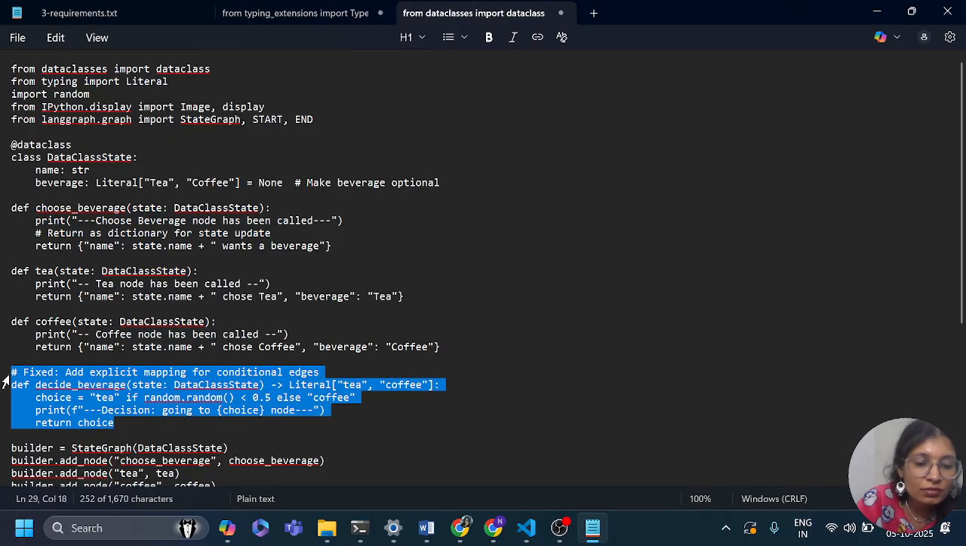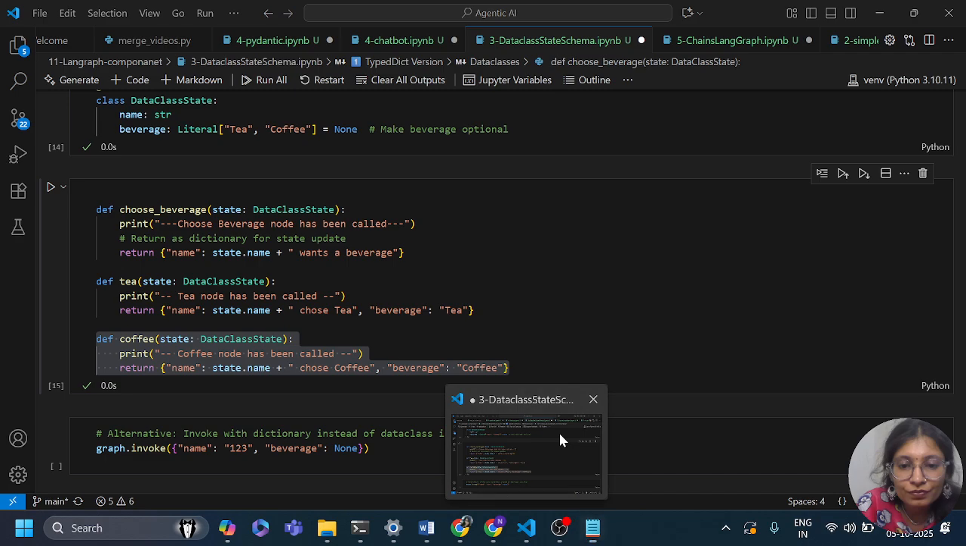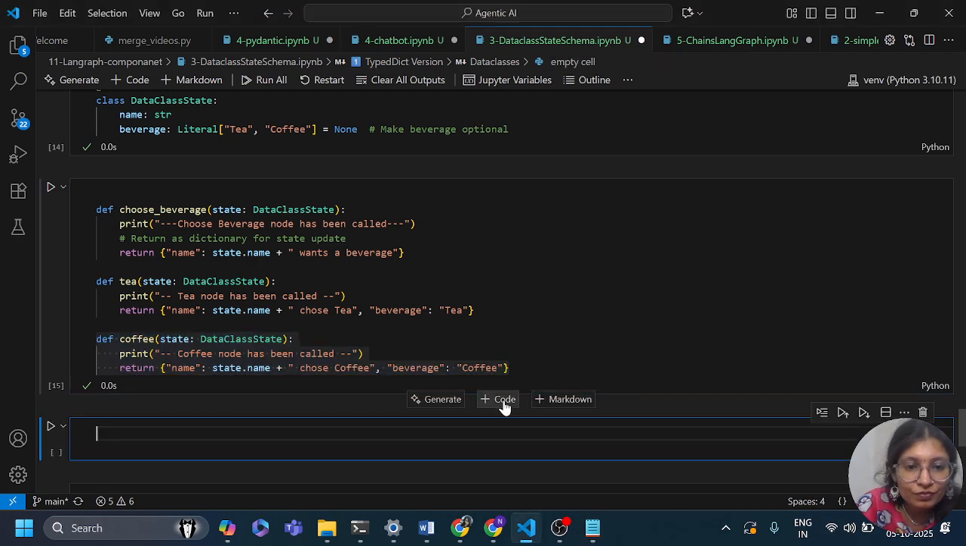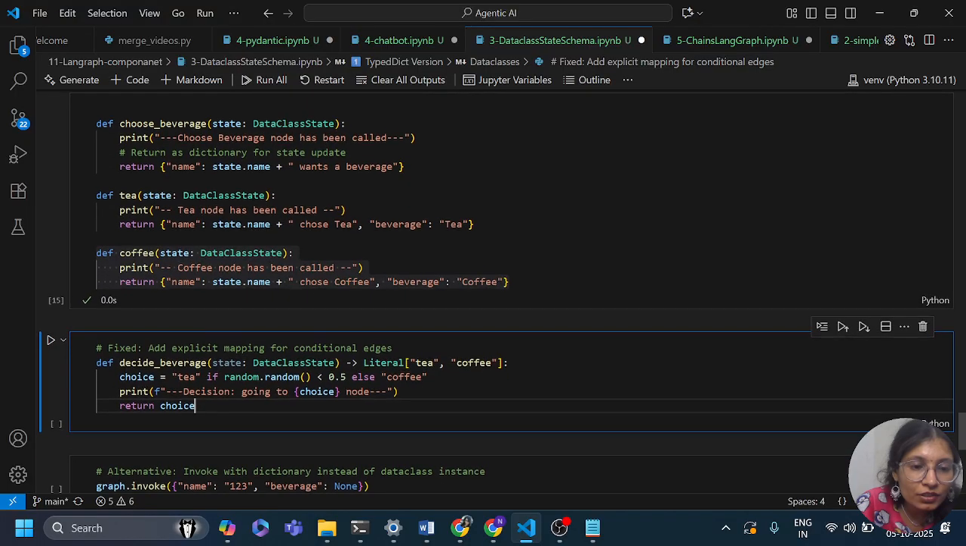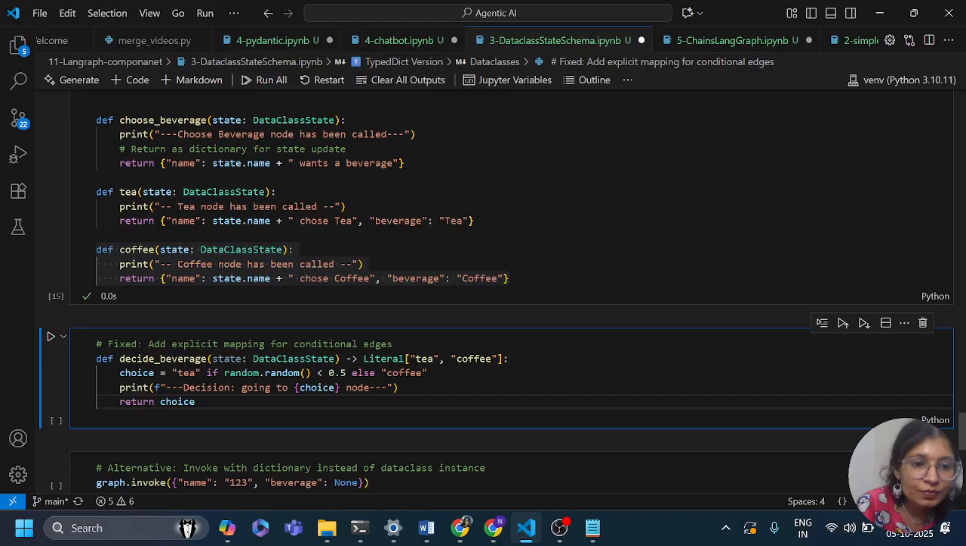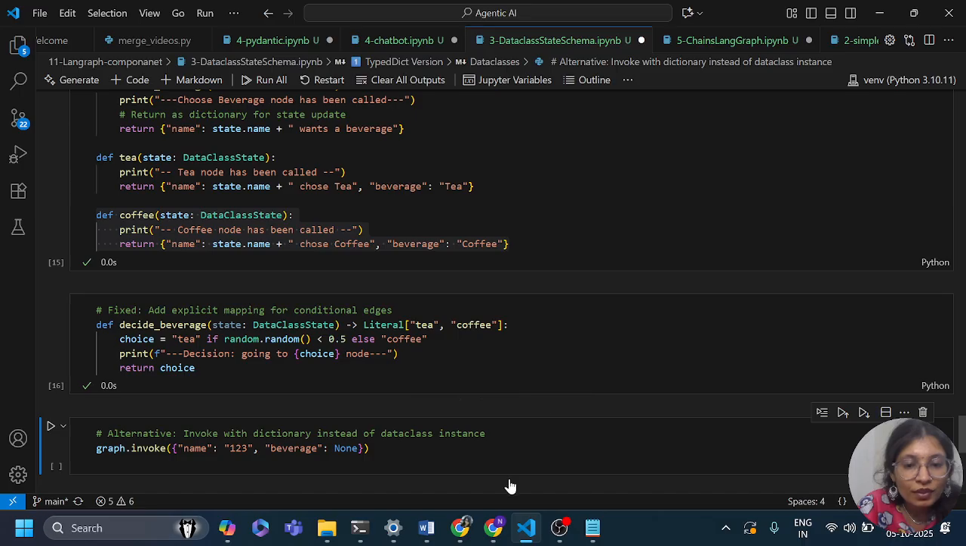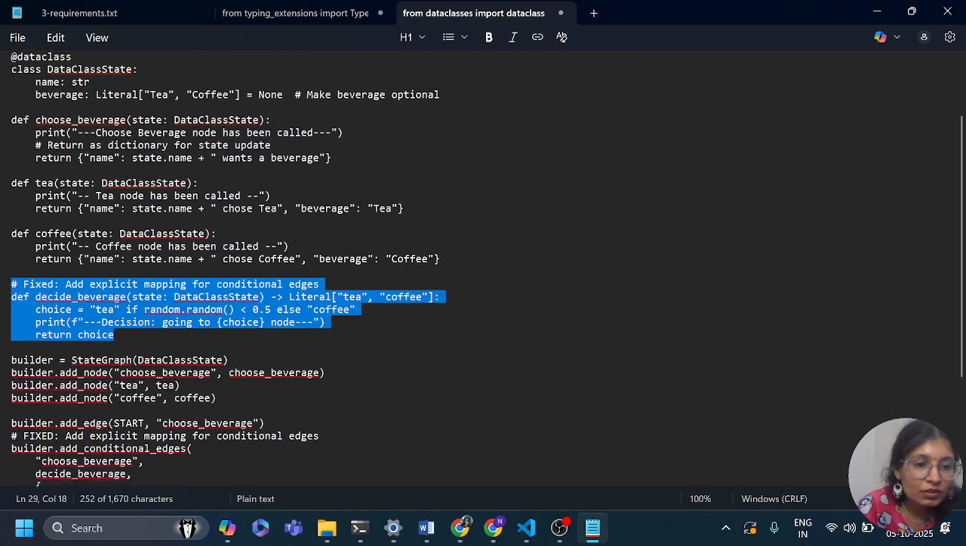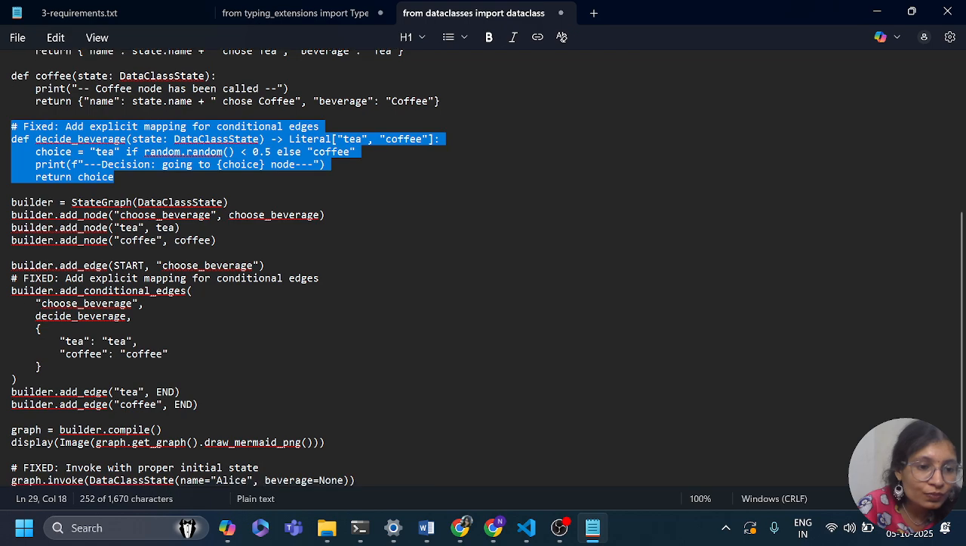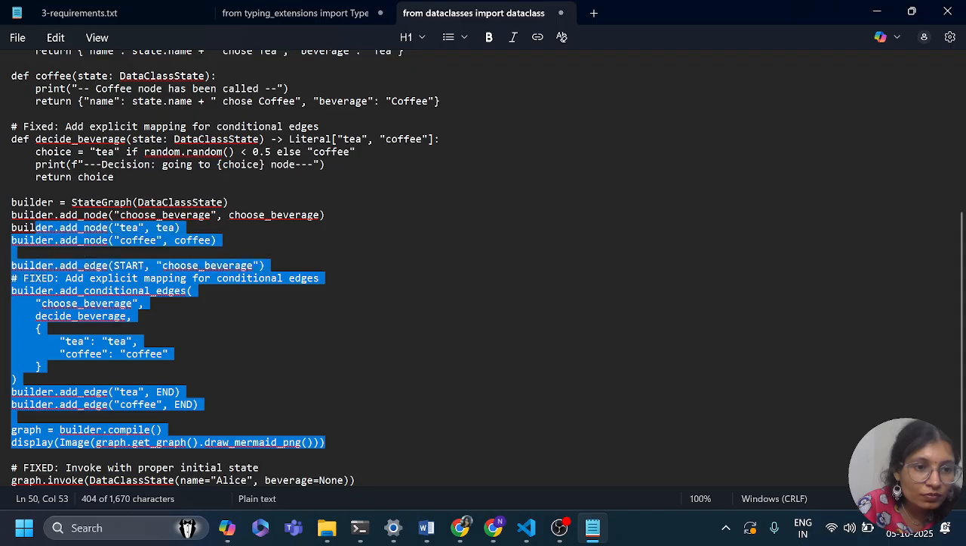After this, here you can see decide the beverages. Here choice equals tea if you like tea, else coffee, if random.random is less than 0.5. So print and return choice, and after this I need to build the graph.